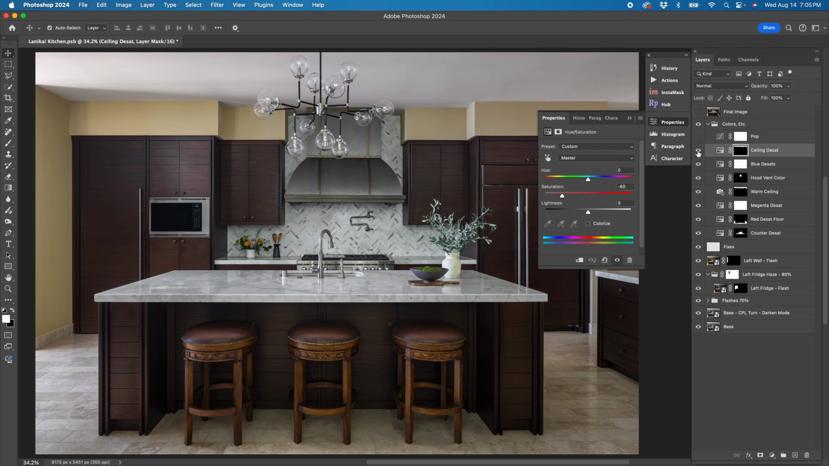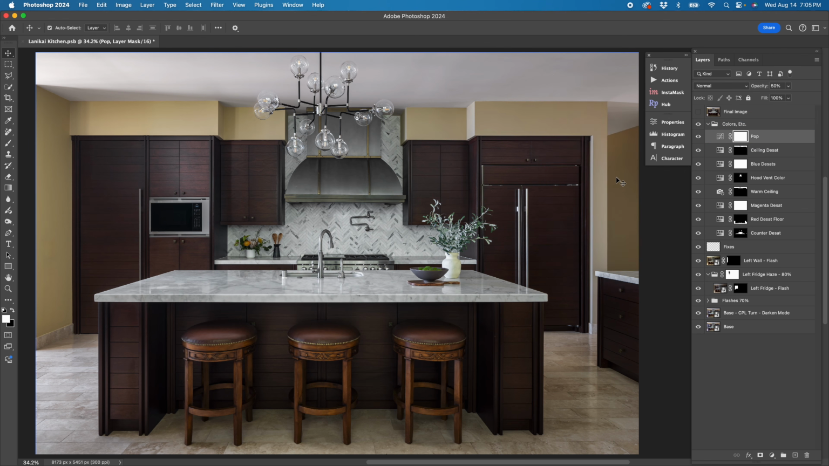And then desaturated the ceiling, which maybe I didn't need to warm it up after all. I don't know. Maybe I just undid my warming. And then finally, just a final pop. So this is a linear contrast curves adjustment layer. And there we have the final image.